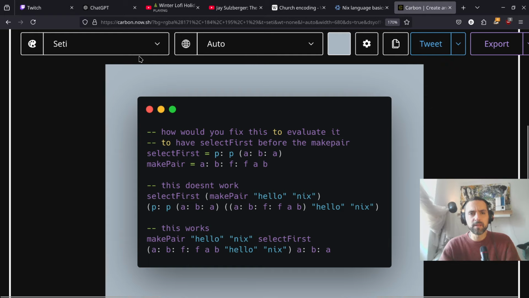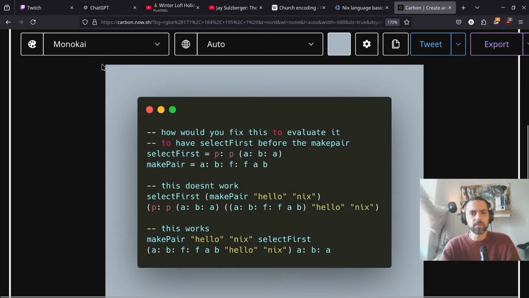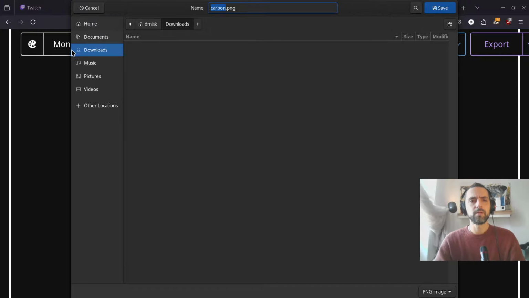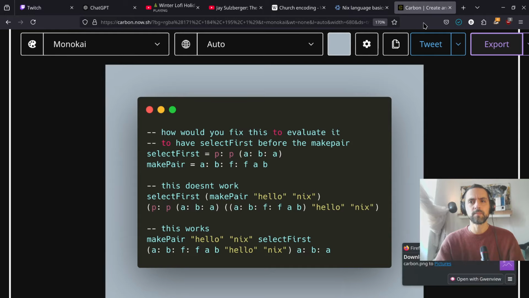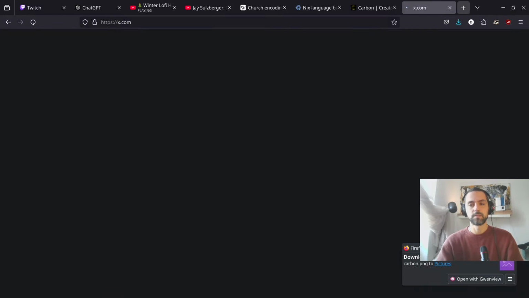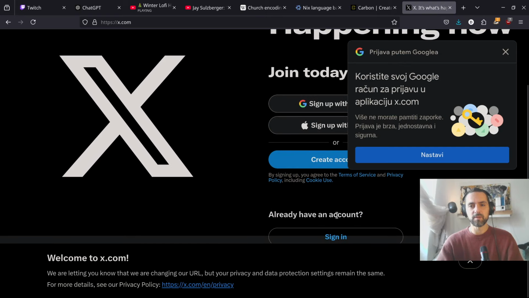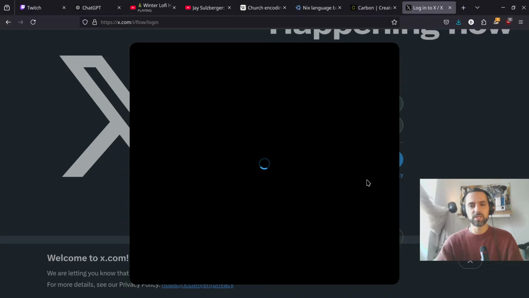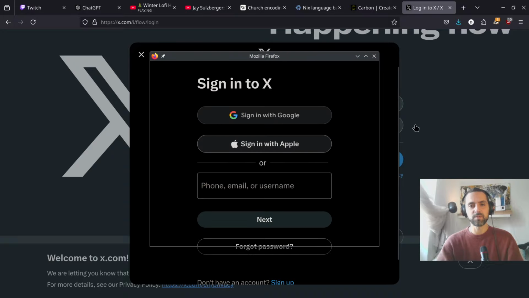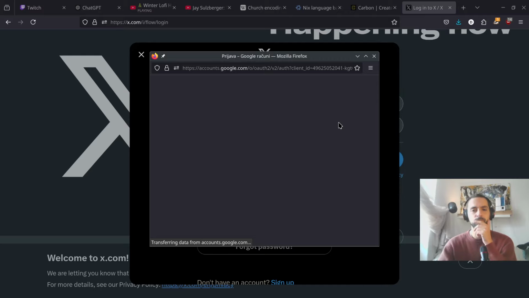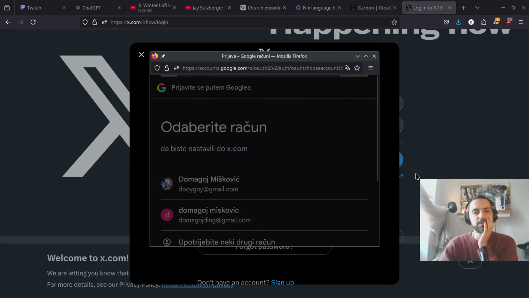Maybe let's make it something Monokai. Okay. How do I tweet this? Export. Exporting. Carbon. Okay, pictures. I'll go to X. Maybe I have a couple of people. I have a lot of, actually. I have some good Nix people here on Twitter also. Except I didn't even sign in. I've changed to Blue Sky and also Mastodon, but there's still a lot of sign in with Google. Let's do this one.